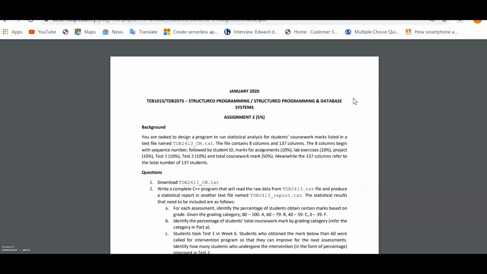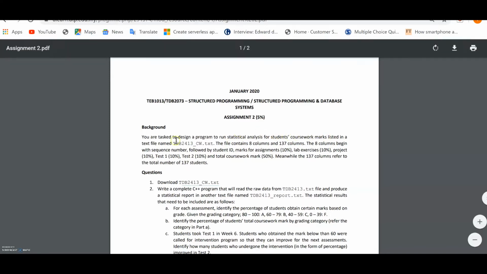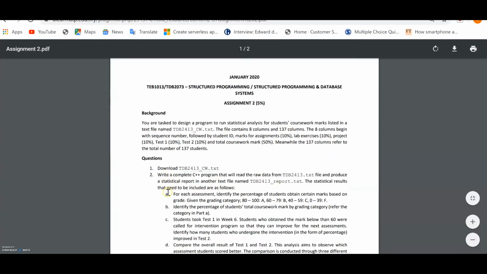Hello everyone, today I'll be explaining a C++ program that is designed to run a statistical analysis of students' course marks listed in a TXT file. This is the name of the file. It has 8 columns and 137 rows, I guess. So I'll be doing the first A, B, C, and D.